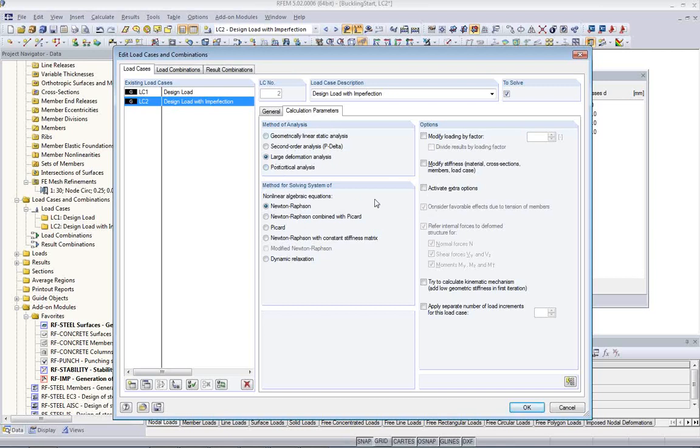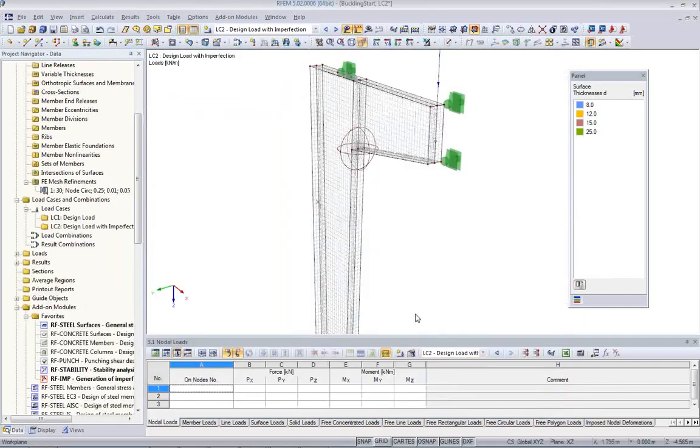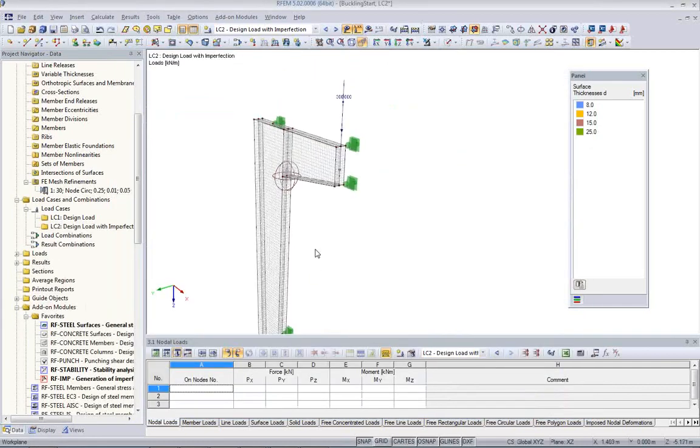And also I activate extra options. And when I do this, I get a new table here. And in this table, I can activate generated imperfections from add-on module RFEM. And I choose the case that I have defined there. So when I run now the analysis, I'll apply the imperfect structure and I do a nonlinear analysis on this imperfect structure.